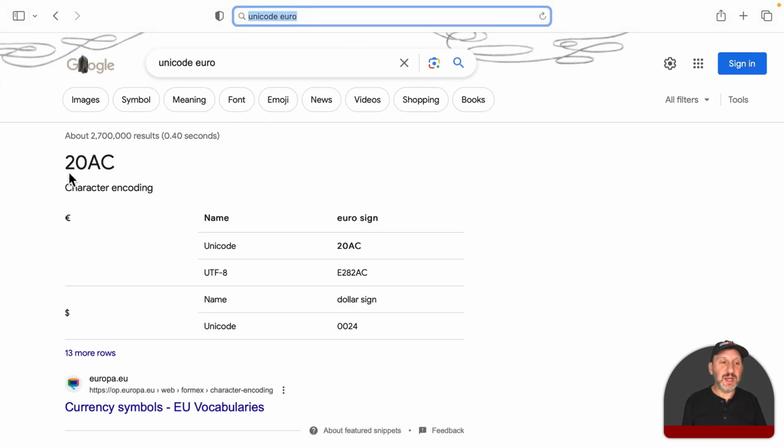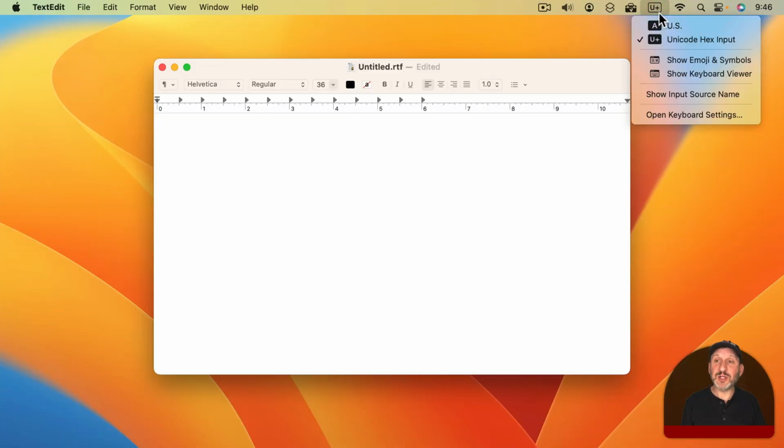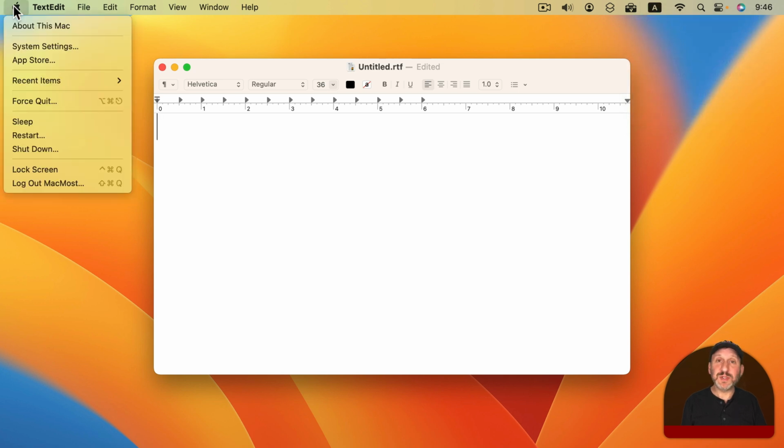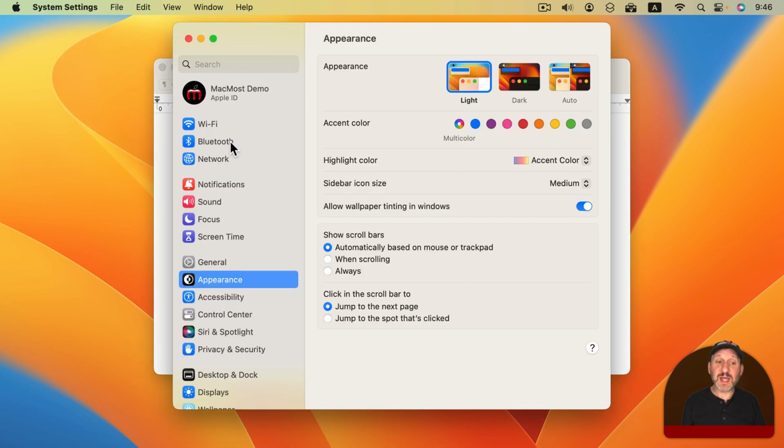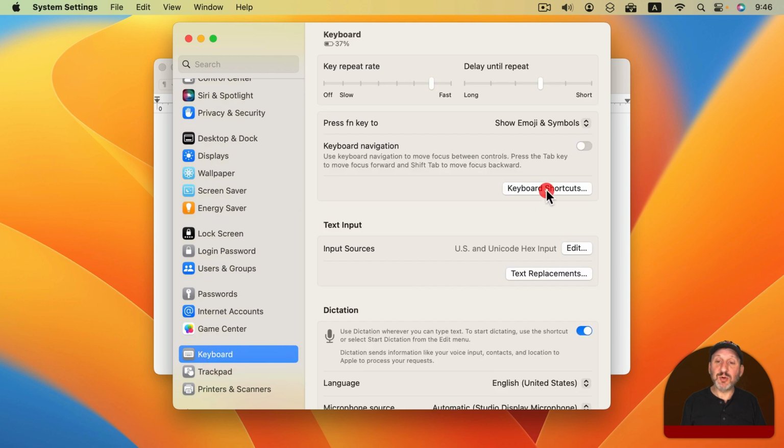And then you'll see here what the code is. Google usually gives it to you right there at the top. Now, instead of going up to the menu here and switching between the keyboards like this, you can also set it up so you can easily switch with a keyboard shortcut. So let's go back into System Settings and then to Keyboards again, and then go to Keyboard Shortcuts.